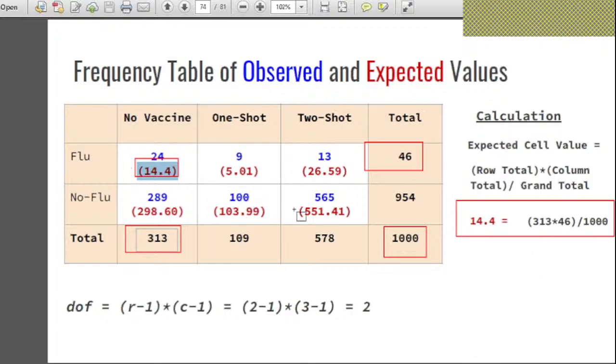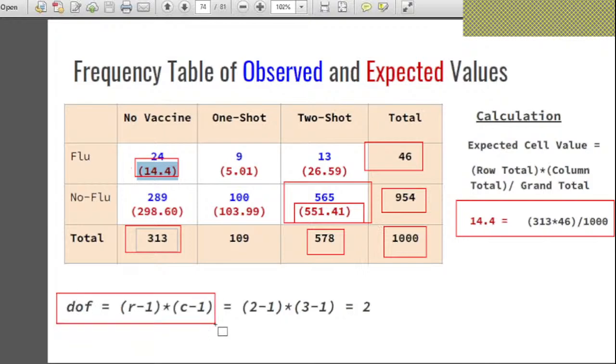Similarly for other cells. For this one, I'm going to multiply 578 with 954 and divide by 1000. This is going to give me 551.41. Is this clear? How do you calculate observed and expected? Degrees of freedom is calculated using this formula: row minus 1 multiplied by column minus 1.